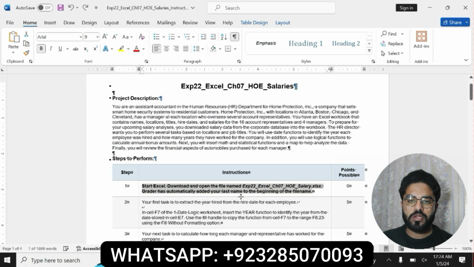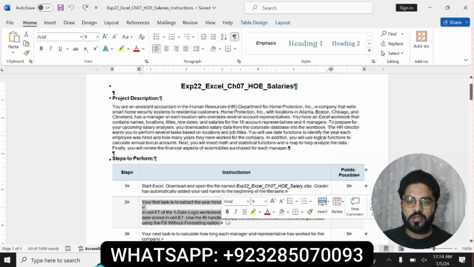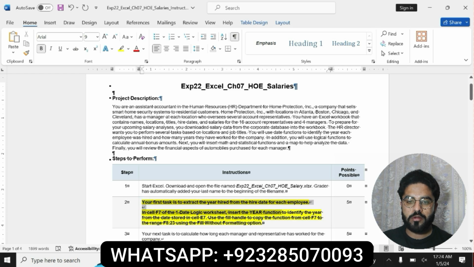Now we will move to question number 2. Question number 2: your first task is to extract the year hired from the hire date for each employee. In cell F7 of the Date Logic worksheet, insert the YEAR function to identify the year from the dates stored in cell E7. Use the fill handle to copy the function from cell F7 to the range F8 to F23 using the Fill Without Formatting option.